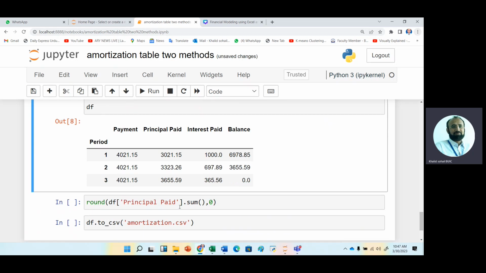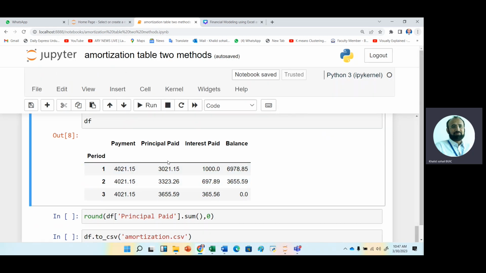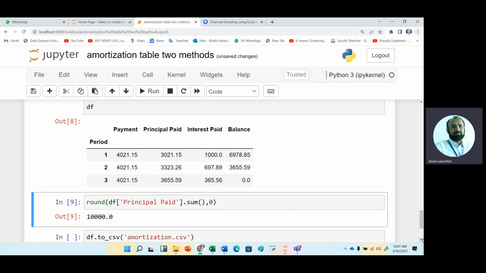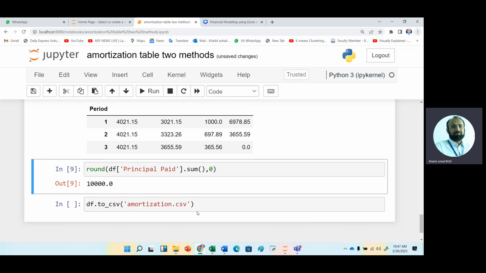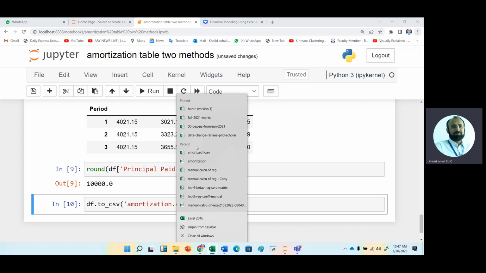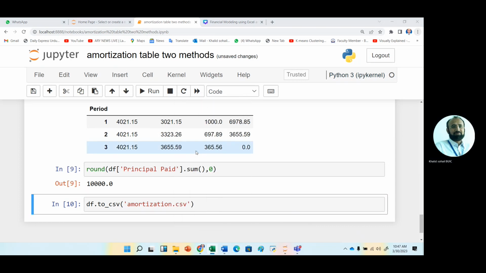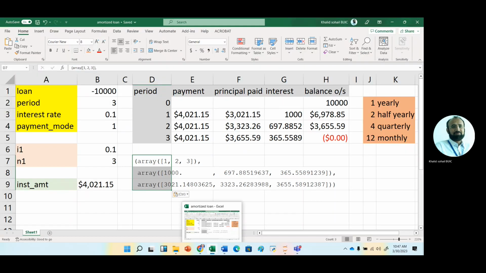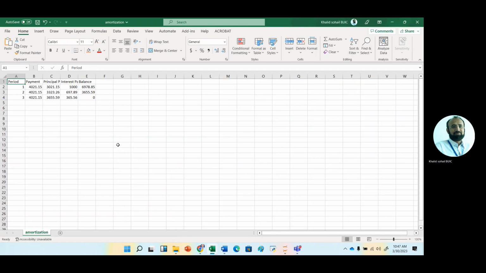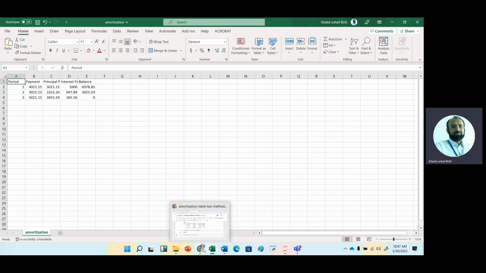And now you can confirm whether the sum of this principal paid is equal to 10,000 or not. Yes, it is 10,000. And you can store this data frame into a CSV file by running this command. And now check it, amortization loan. This one, amortization. Now it is stored in a CSV file, and it is the same as it was in the data frame.